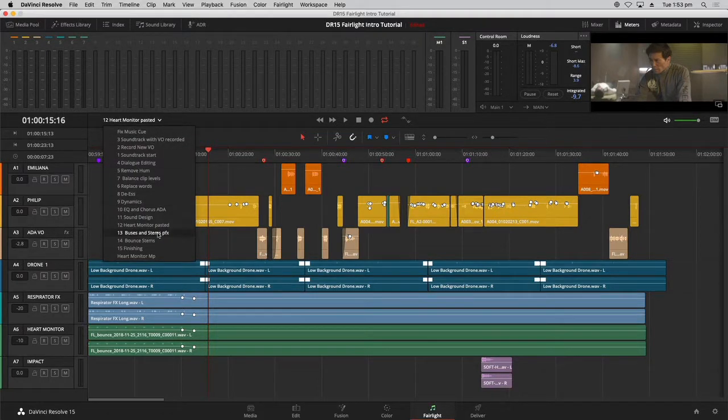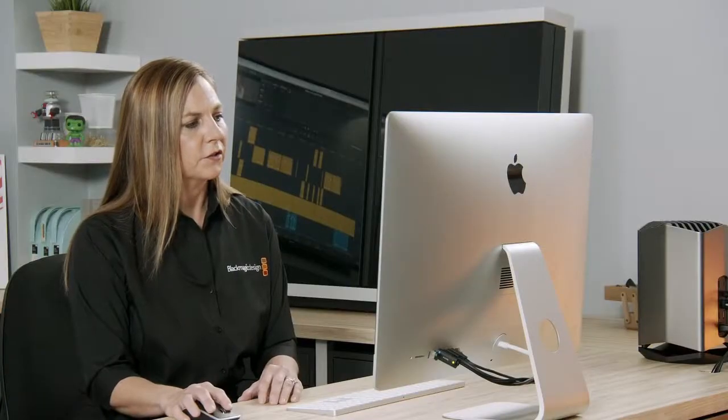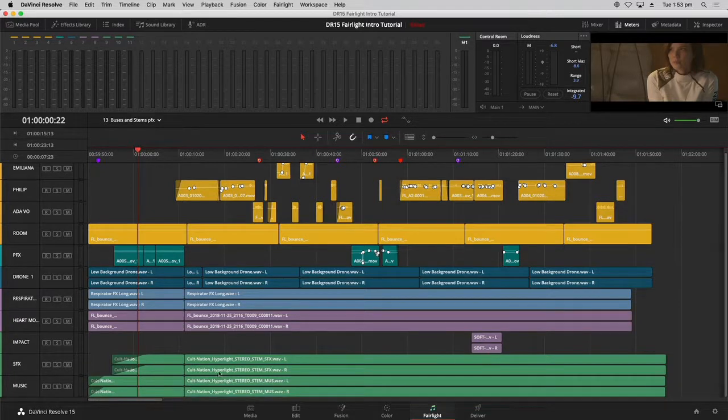Let's go over to the timeline 13. This has got our buses, and this is basically a finished version of this timeline where all of the dialogue and everything has been balanced just like we did. The sound effects are all in place, and I've even added the score from the soundtrack and some of the sound effects from the finished soundtrack as well.